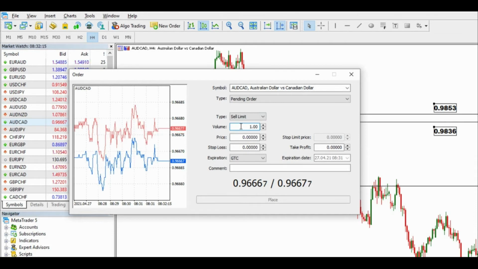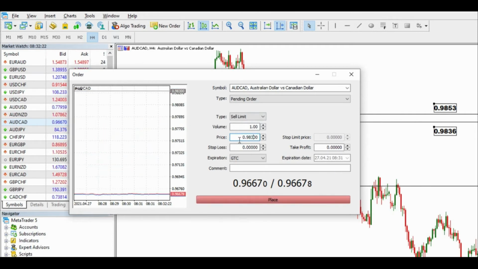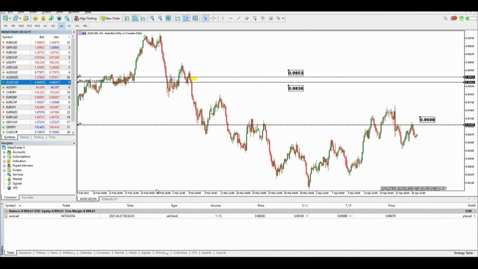The volume is the same definition as we explained earlier. One means one standard lot with this particular broker, and the price is just going to be the entry price, 0.9836. The stop loss is 0.9853, and the take profit is 0.9698. So you can go ahead and type in those numbers. Because it's a good till cancel order, there's no need for any expiration, though you can give it a specified expiration date, and now we'll leave it at good till cancel. Once you've checked that the numbers are all good, go ahead and place your order.